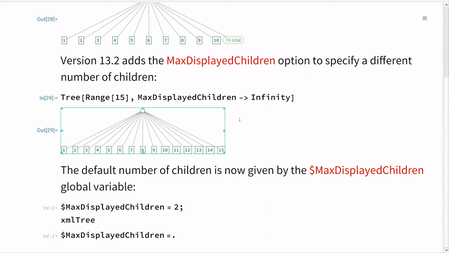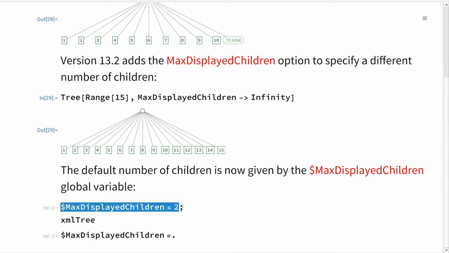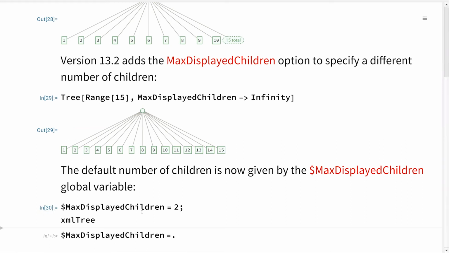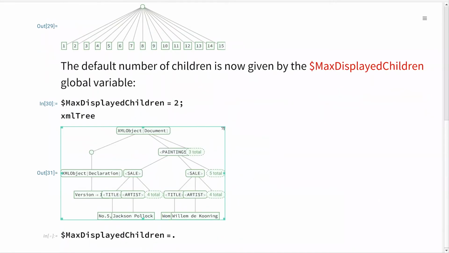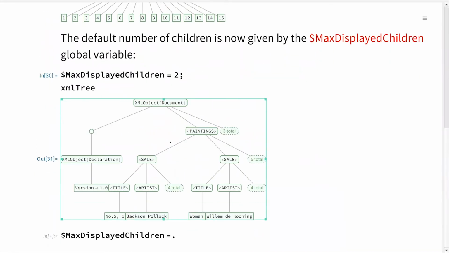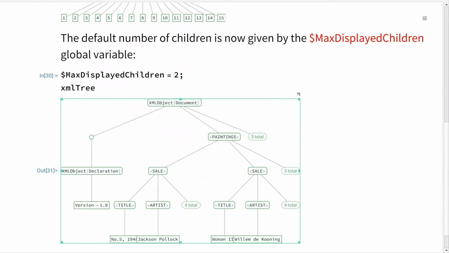Another way that you can control that is by using this global variable $max displayed children. So if you set $max displayed children, that will use that as the maximum number by default for all nodes. Let's see what that looks like. So I'm going to set $max displayed children to 2 and evaluate this tree. Here's the same XML tree from before, but now we get a more compact visualization where the remaining branches have been elided.